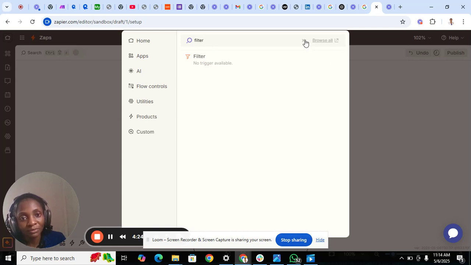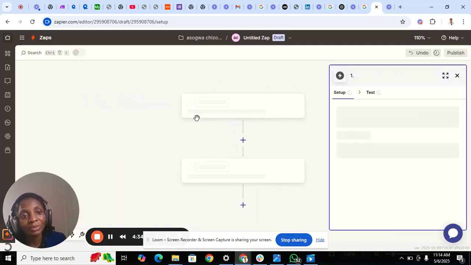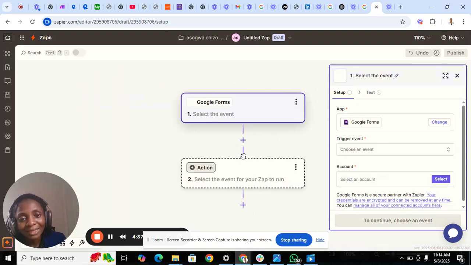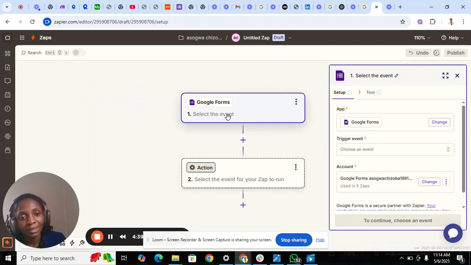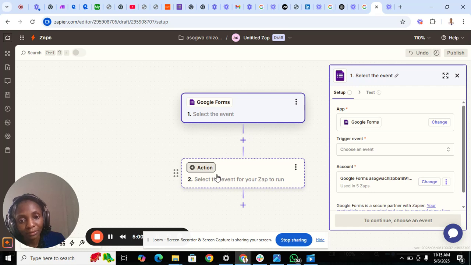But before you use filter, you have to set your trigger because your filter cannot be your trigger. Why? Because there has to be a trigger. There has to be something that it has to filter for. Let's say you are setting up a Google form. That's the Google form you want to send your friends. That is a trigger. And you now want to filter out people that said yes. Okay? You want to filter out people that said yes. Then that is your action.